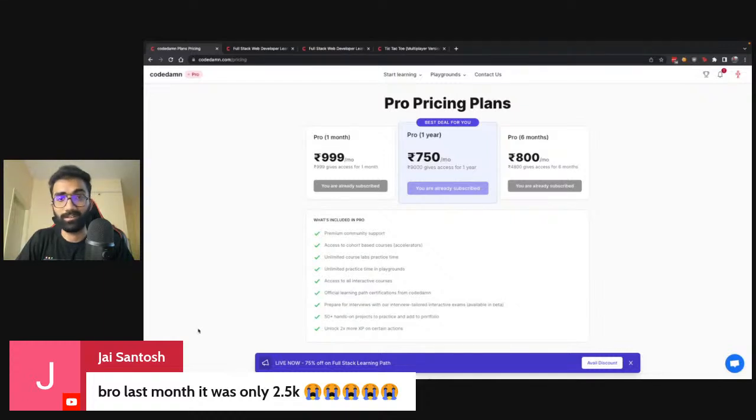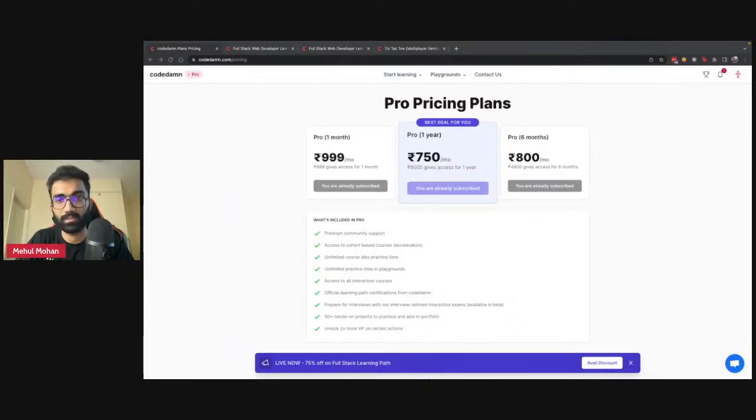The full stack learning path is a one time thing which gives you access to all the courses in that particular learning path itself. Pro, on the other hand, gives you access to the full platform for a limited time. So it's a trade-off which you have to make. Do you have enough money to buy the full stack learning path, let's say for lifetime access? If yes, then you should go for that. If you want to start slow, maybe with a limited amount of time and money invested in the platform, then CodeDam Pro as a subscription is a better choice.